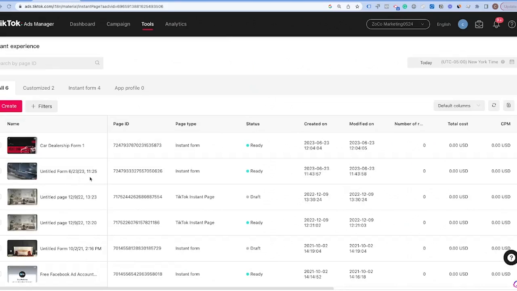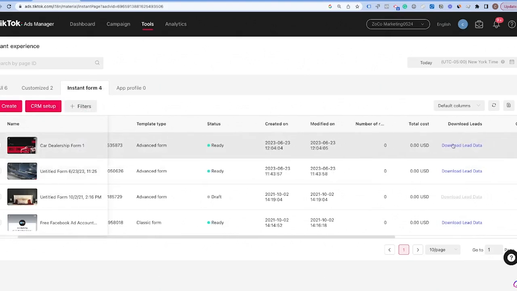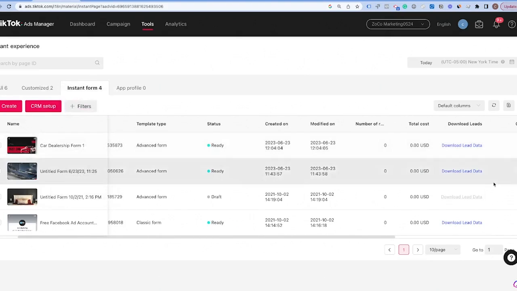Now, for those who are not interested in the CRM option and just want to download the leads directly from TikTok into a spreadsheet, there are actually 2 different ways to do that. If you come over here to Instant Forms, you can download leads by the specific form. Say I only wanted leads from this form, but not from this one.